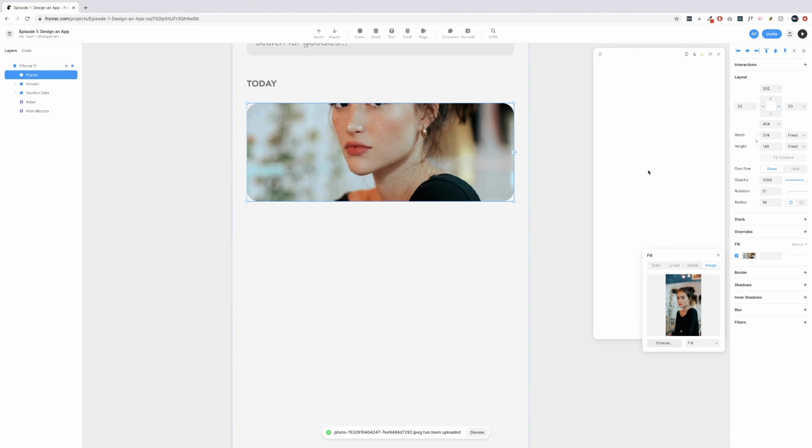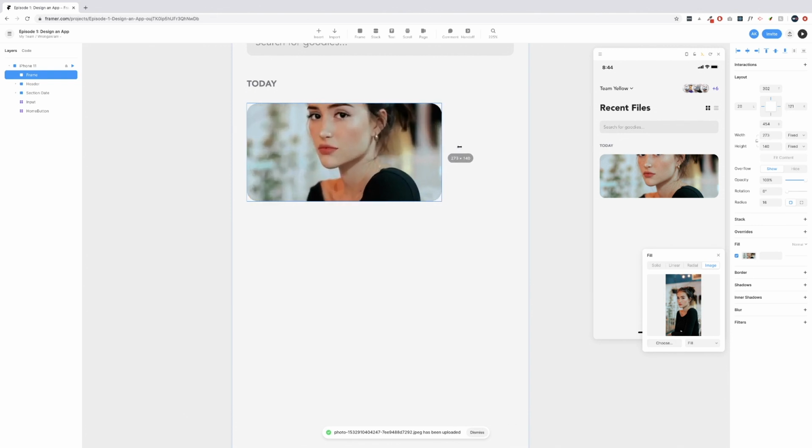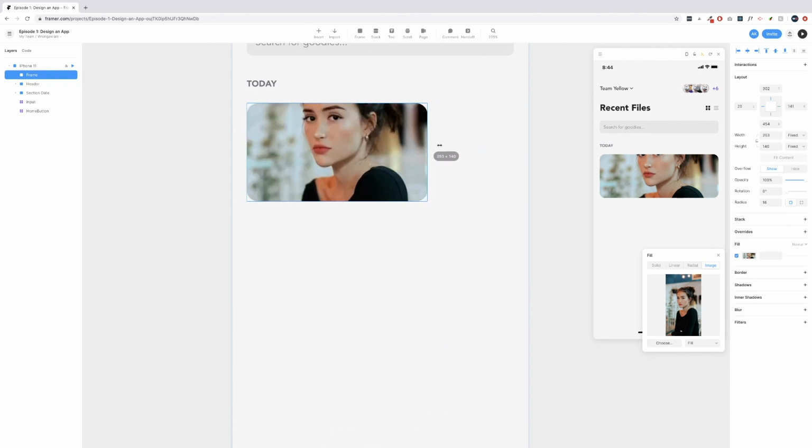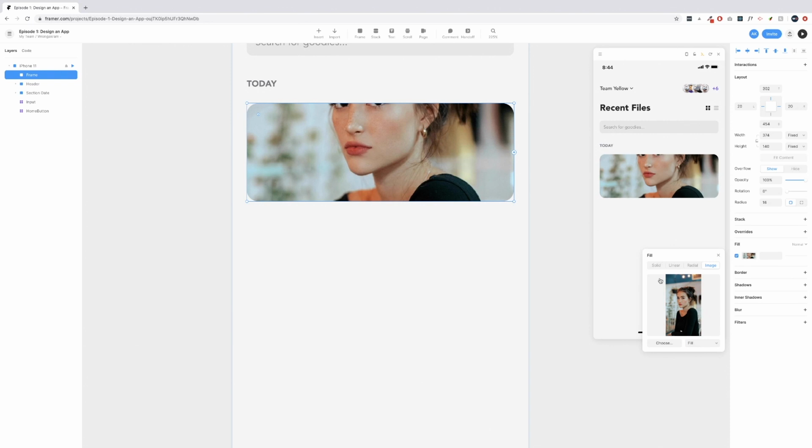And what will happen is that it will fit into the proportions that we set. We can always play around with the dimensions and it would automatically start resizing for us. So let's hit Command Z. Now this isn't the best picture just because this is more of a portrait, and you can see that here it's getting cut off.